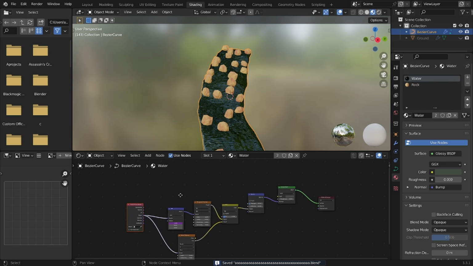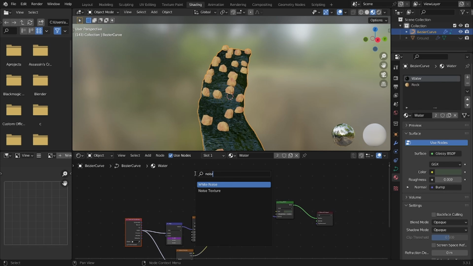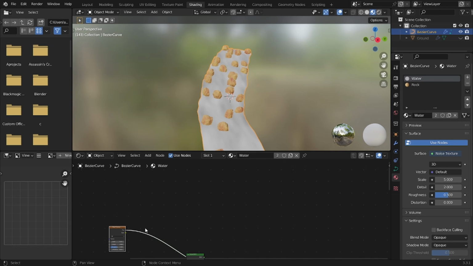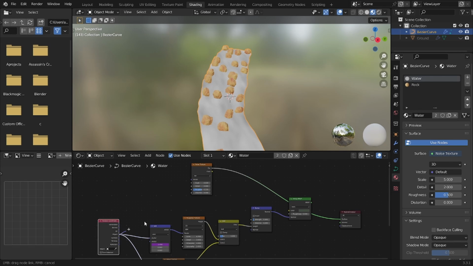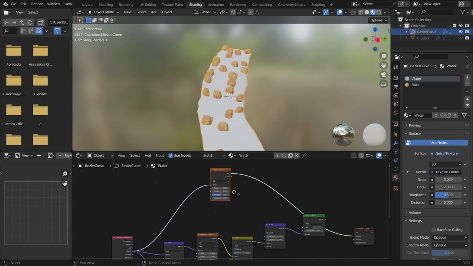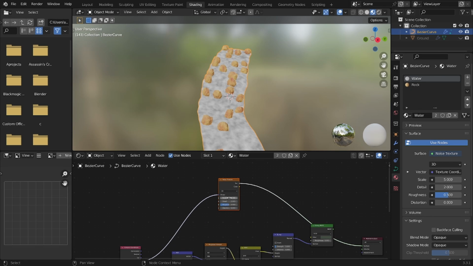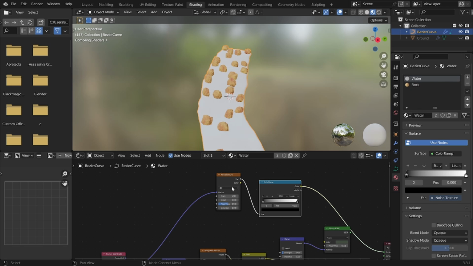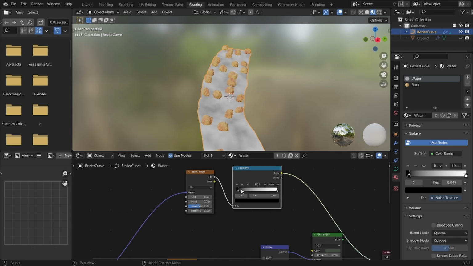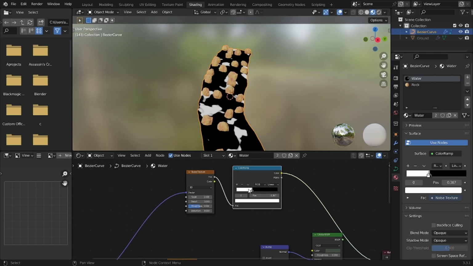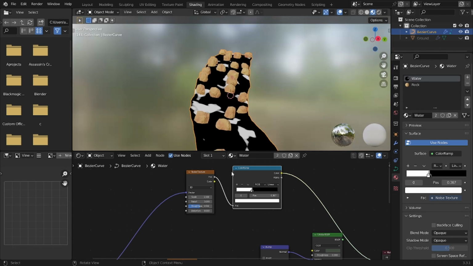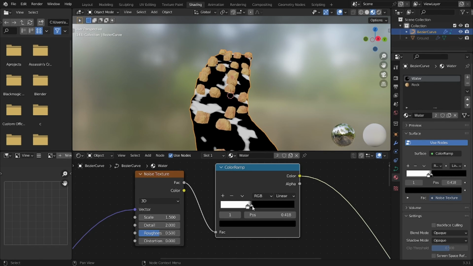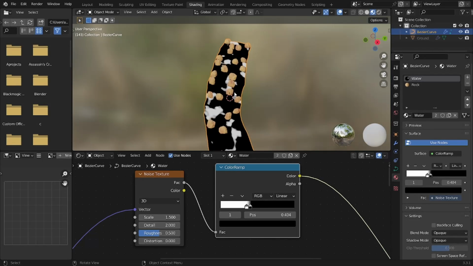Now let's add in some foam. So let's add in a noise texture. I'm going to plug the overlay coordinates into the noise texture. I'm going to set something like 1.5, and I'm going to contrast it by adding a color ramp. Making it something like this. Maybe make it, yeah, something like this.